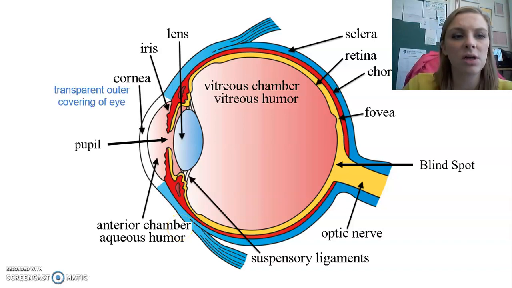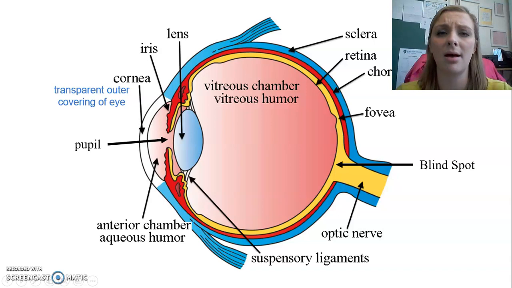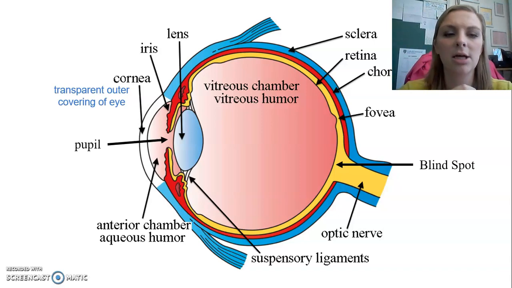So let's start on the outside and work our way in. The very first section that we want to talk about is the cornea. The cornea is the transparent covering of your eye. Think of it as a kind of shield. It's there to protect the inside of your eye. It's meant to keep out dust and all of that kind of thing. But if you scratch your cornea, it's probably pretty painful.